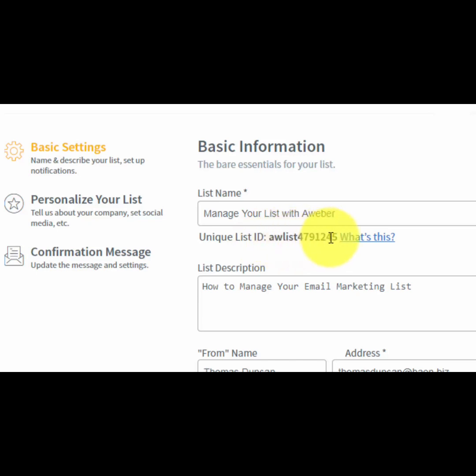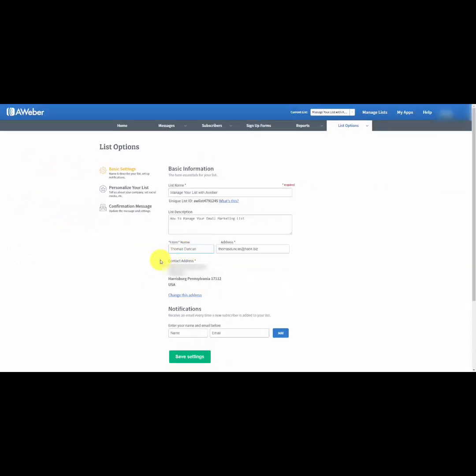Now, the other thing you're going to notice is that all of your information, including your contact address, is going to be here in your list options. The reason that's important is that it is going to appear inside of all of your autoresponder emails.